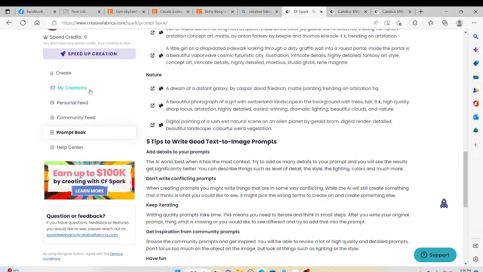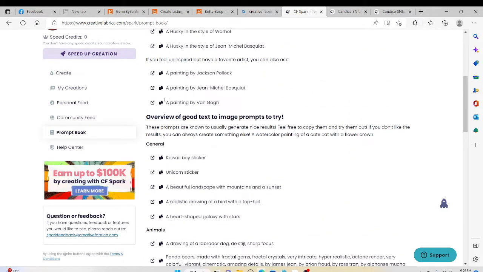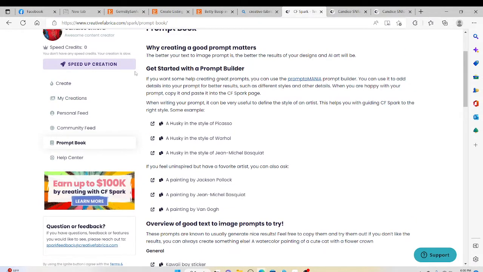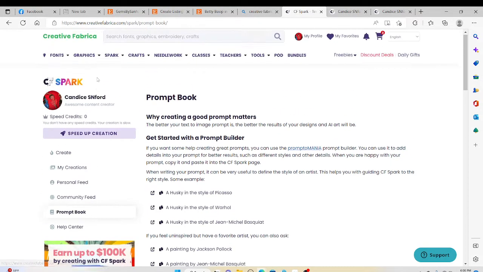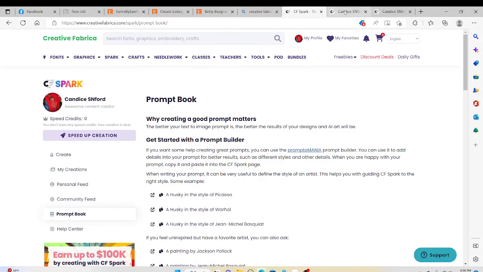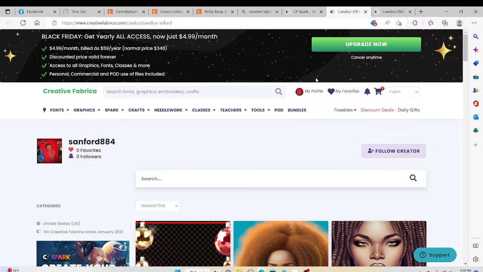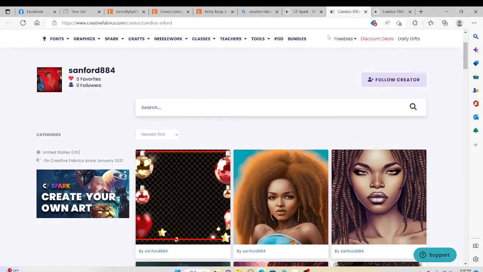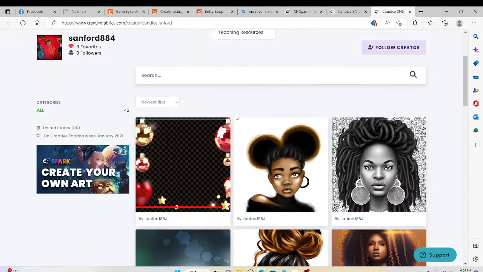This is not free. They do have free things that you can use, but CF Spark is not free. I think it's maybe $9.99 a month, or right now it might be on sale for $4.99 a month. I don't know how you use it to speed up creation, because it does take a while for your design to come up. Not a while, 15, maybe 16 seconds. Okay? So we're going to go back to my thing and see what's going on in there.